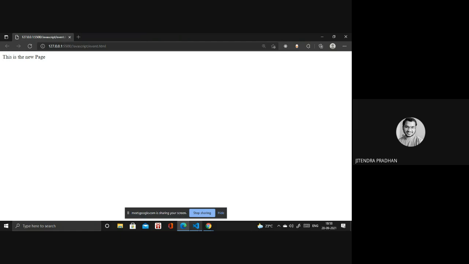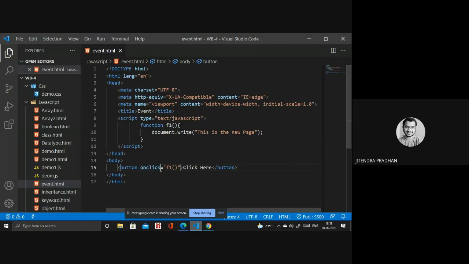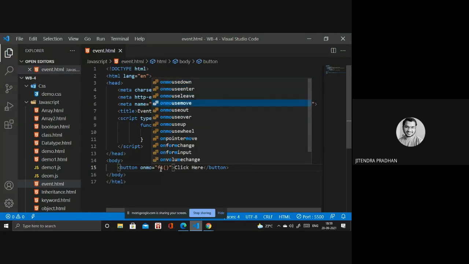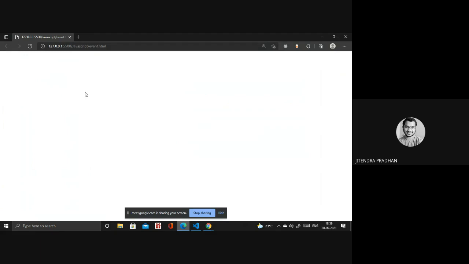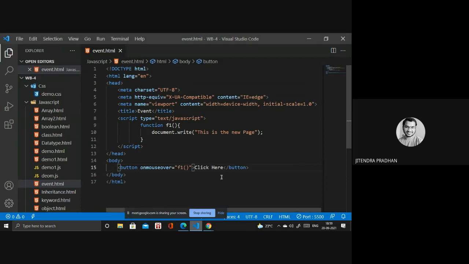Next, if I write the on mouse over event, before I had to click that button, but now we don't need to click it. When I mouse over it, it will show me that page. I've not clicked the button at all. Without clicking the button, we can do that as well. When I mouse over it, it shows me the page a bit fast.